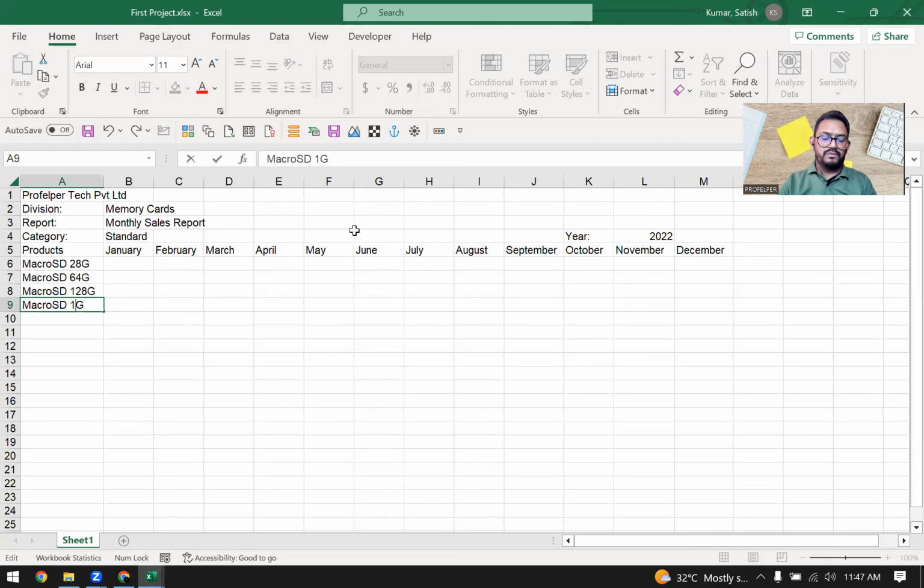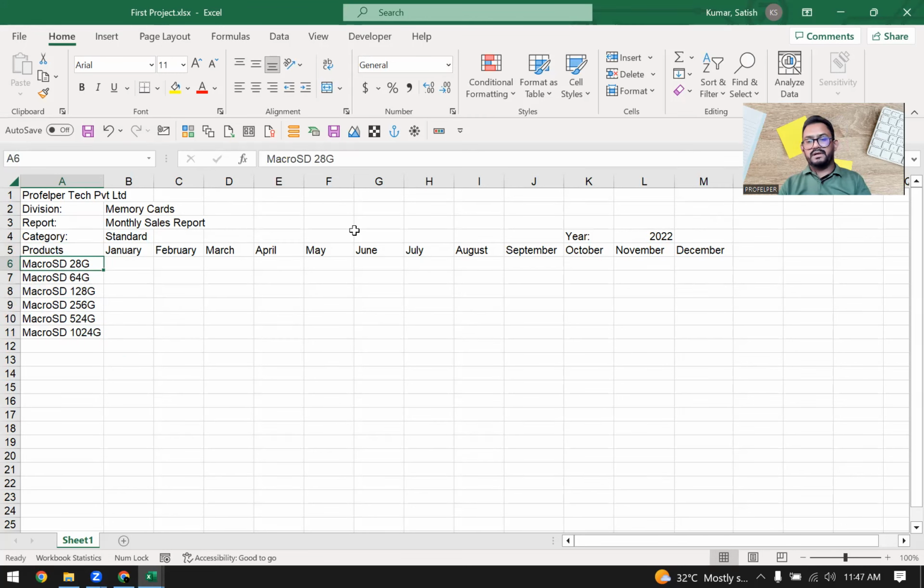The next is going to be 256G. The next is going to be, suppose, 512G card. The next is going to be 1TB. Right guys. So what have we entered? We have entered the product names.